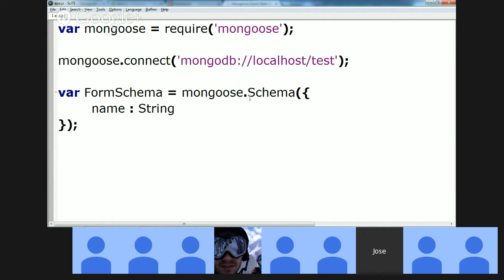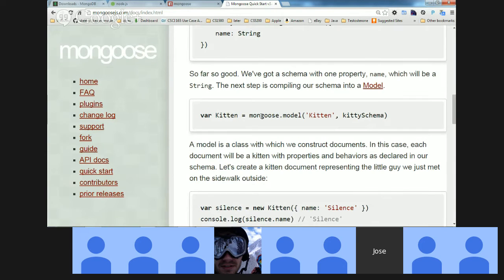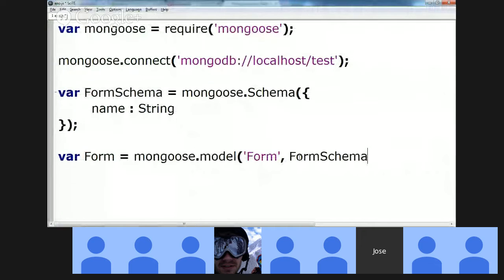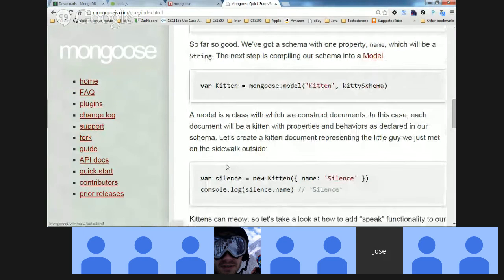There it is. We have a form schema. Now we're going to create a model that will allow us to instantiate instances of a form. So let's create a model. We're going to say var form, and we're going to say mongoose.model, form, and then give it the schema, the form schema. Now form is the equivalent of our entity manager, the equivalent of our context in an entity framework. From here we can create, delete, find, do all sorts of things in a database.